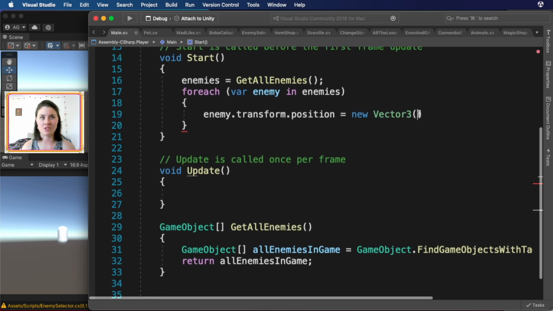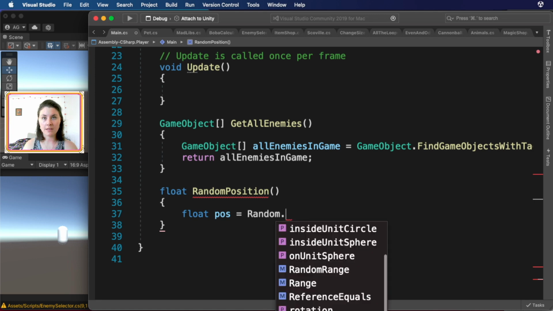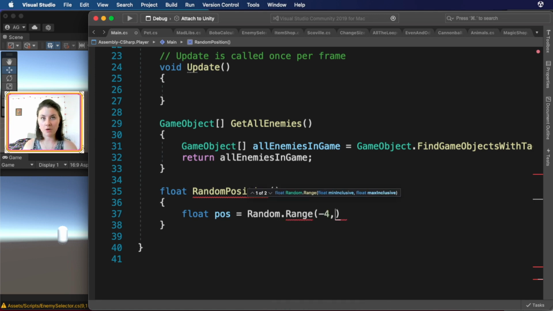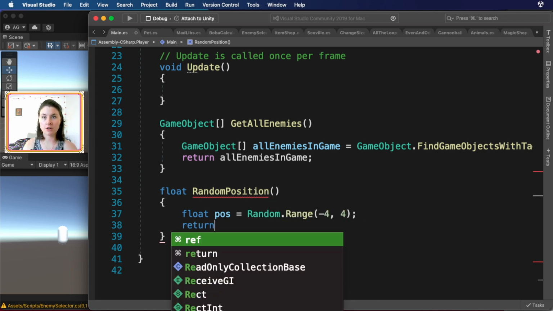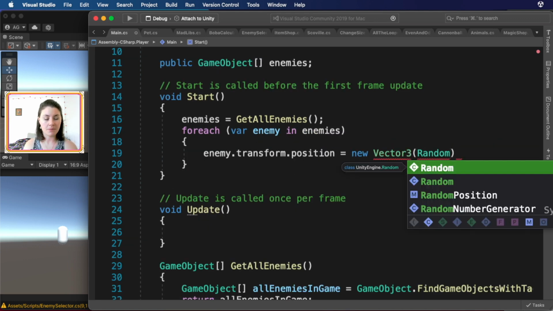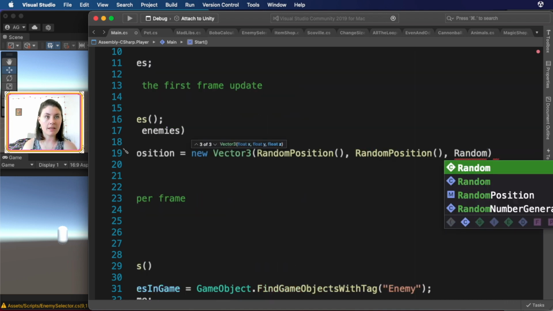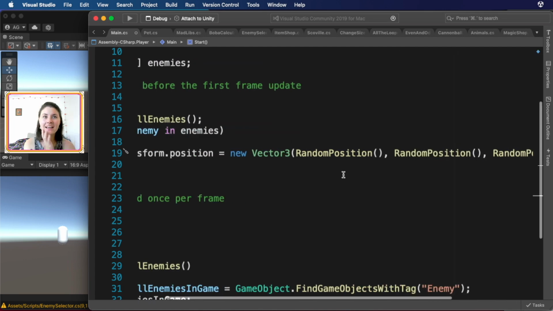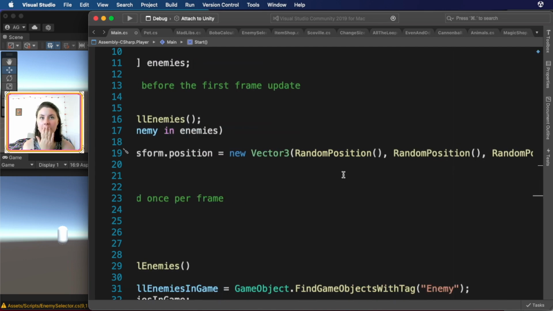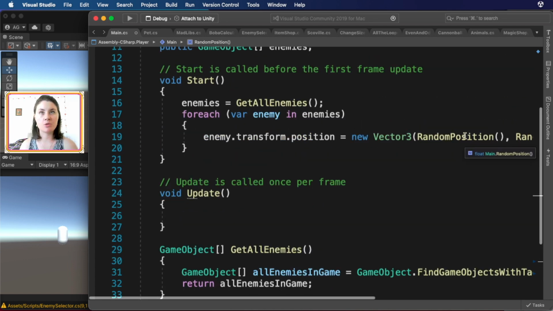And actually, to make things a little easier, I'm going to also create a return type method for random, just so that this isn't super duper long. Let's say it's a float, and this is called RandomPosition. And we're going to calculate a float called like pos equals Random.Range between -4 and 4, right? And then we'll just return pos. Cool. So in here, in our new Vector3, we can just say RandomPosition on the x, RandomPosition on the y, and RandomPosition on the z. I guess it didn't actually really save us that much time, huh? Well, we could have done a return method that's a Vector3, but this works for me. So it should return between -4 and 4.